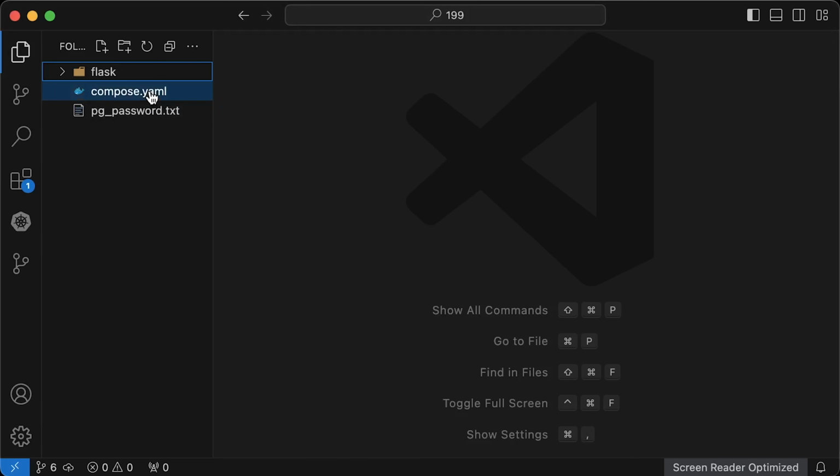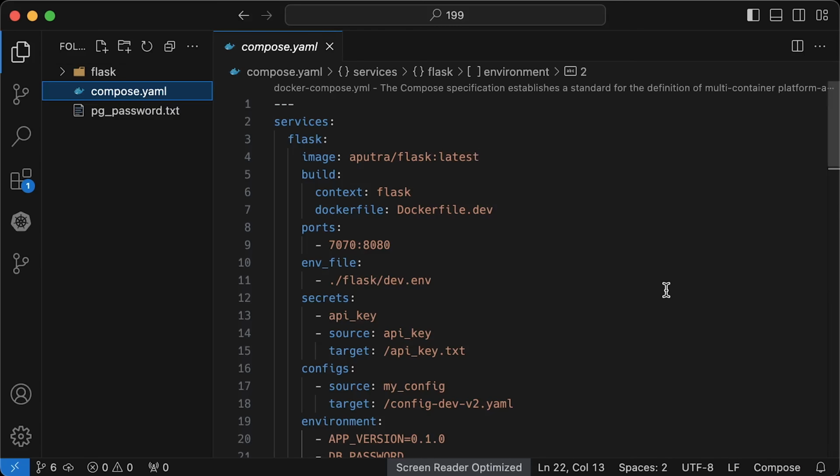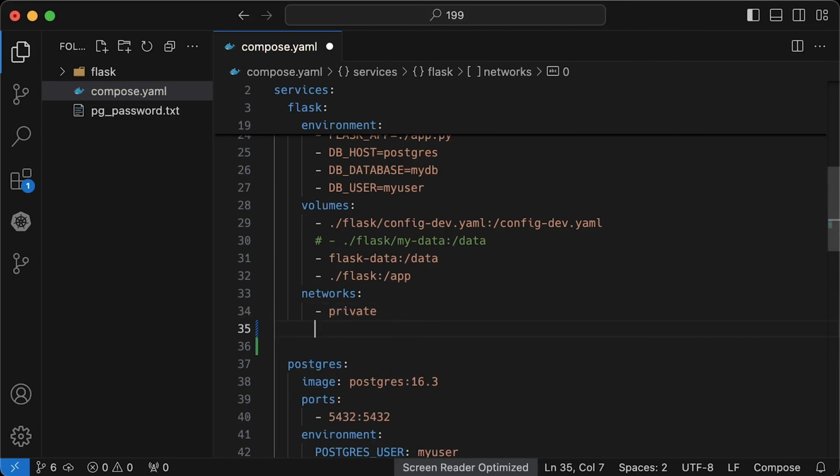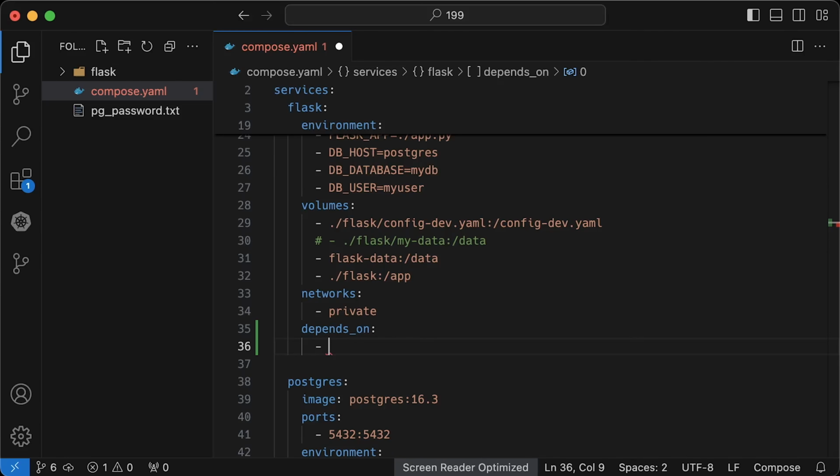In this section, we'll deploy Nginx in front of the Flask application and use Nginx as a load balancer. In our case, we only have one Flask instance, but you can scale it to multiple instances. This is a common pattern you can see in production environments. First, let's create a dependency. We want to start Flask application only when the Postgres database is already running.